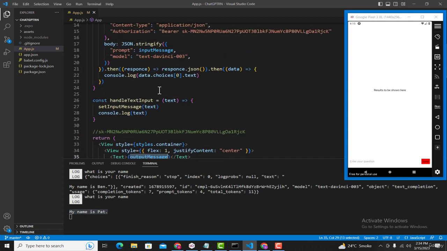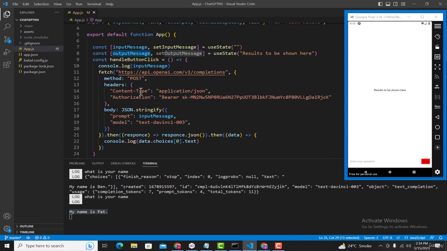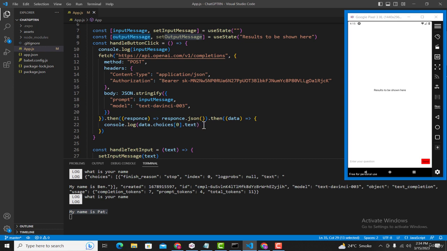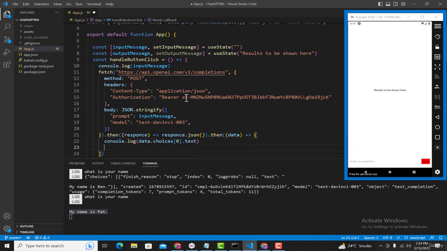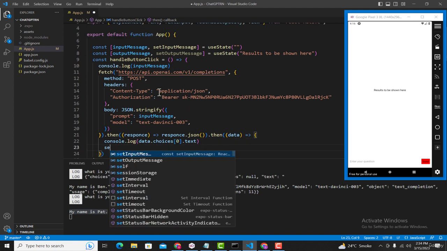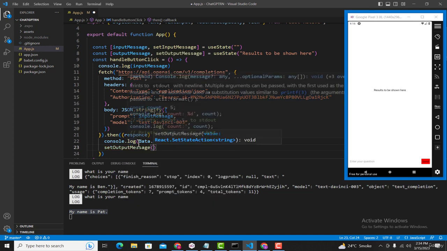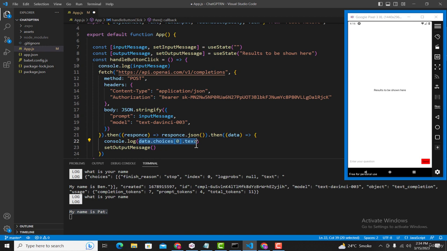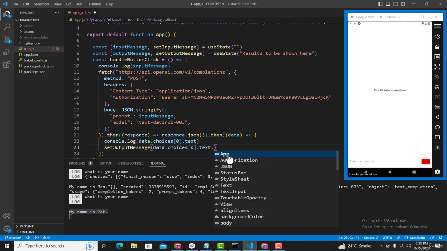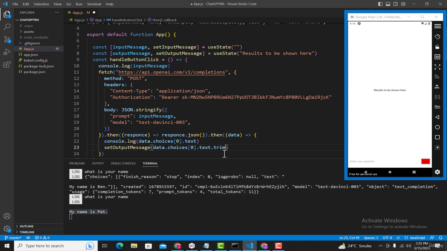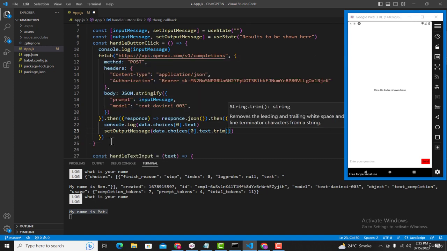Now inside our handle button click, when we are getting the response, we need to assign it to this output message. To do that, we are going to use this set output message. So set output message, and inside it we can pass this data.choices.text. Just copy it and paste it here. After pasting it, we can also call this trim method so that we will get only the response without any extra spaces. And that's it.